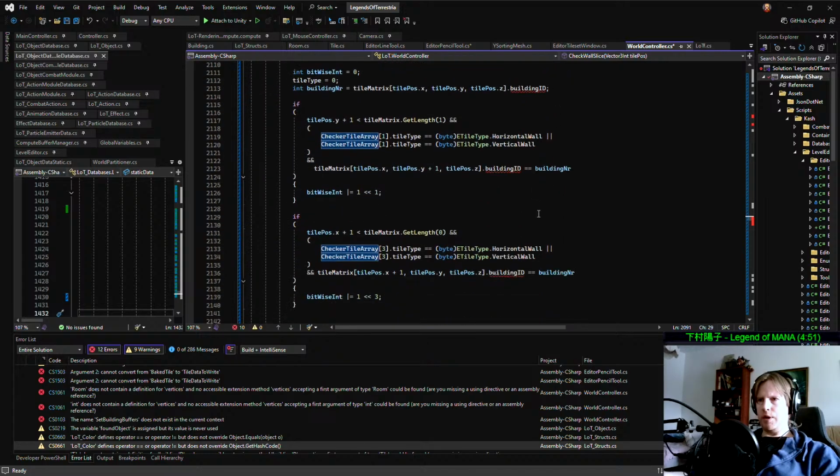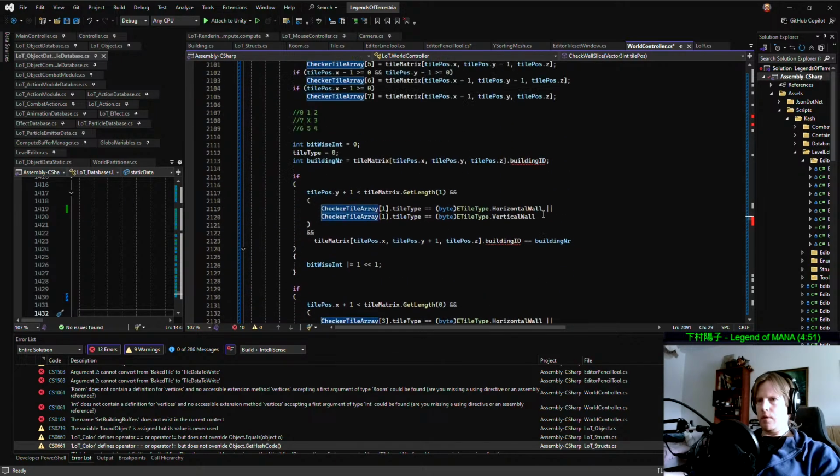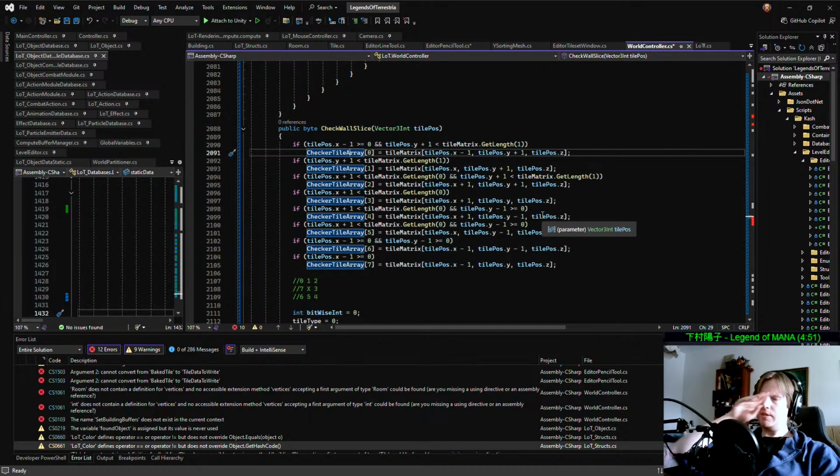And see, the issue here is that this is part of the automation that I've removed now.